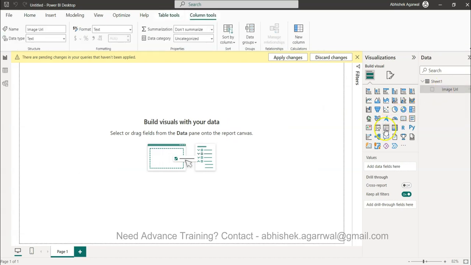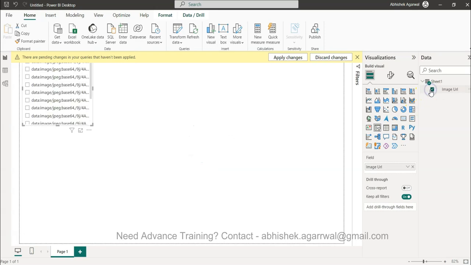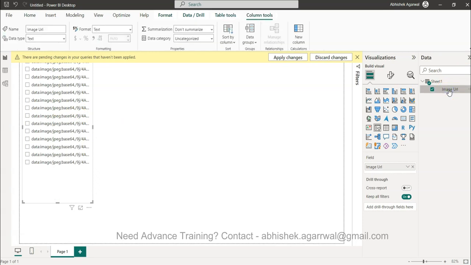Image URL. If I just, let's say, bring in a slicer and add it as an image URL, what you get is the text. Because right now, if I select this, its data type is text, but data category is also very important because you have address, place, and all that. And then you can say this is an image URL. So what it does is it basically converts this into a proper image, right?